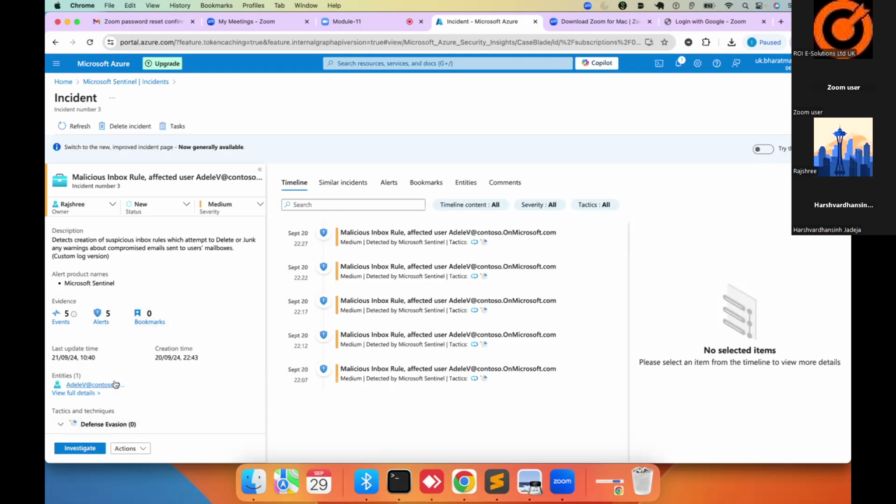So P1 and P2 are for severity, right? How high and medium. If it's high, then we have to choose P1. P1 is for a critical incident, right? Which requires immediate action. So if it is high, because we need to take immediate action and attention, we'll choose P1.